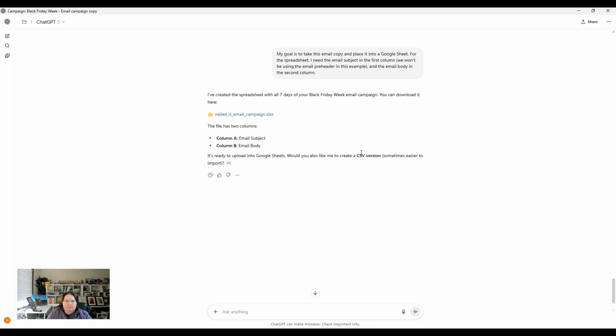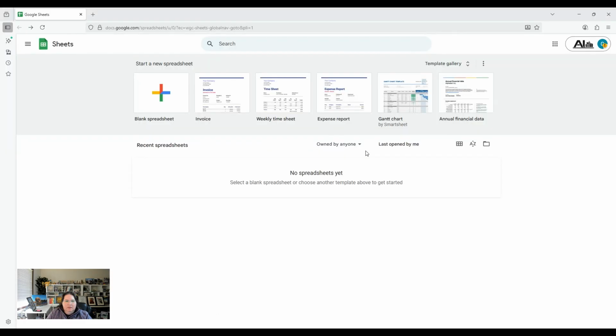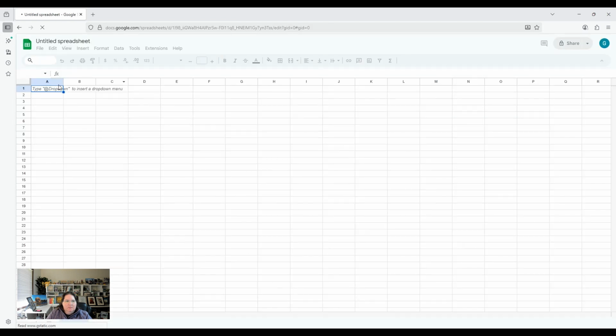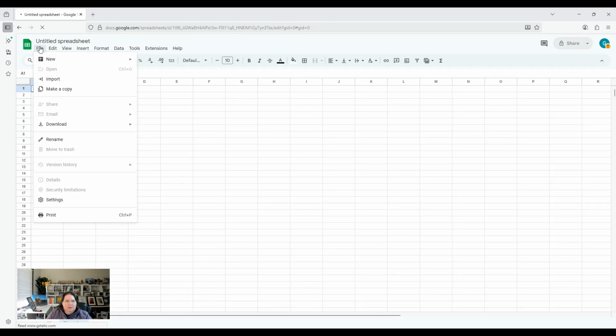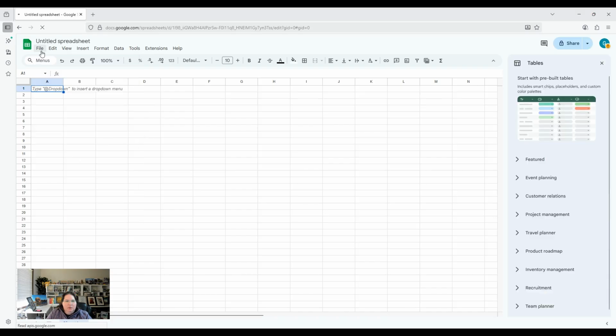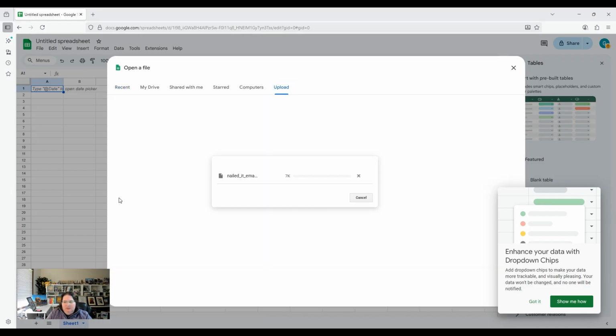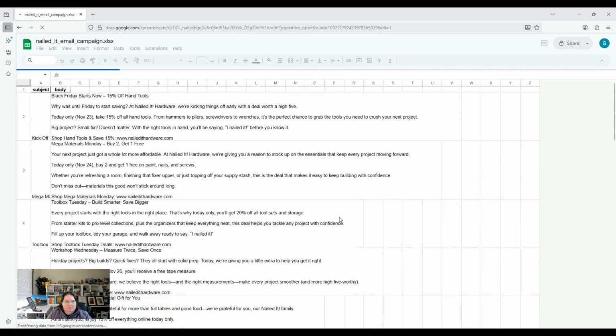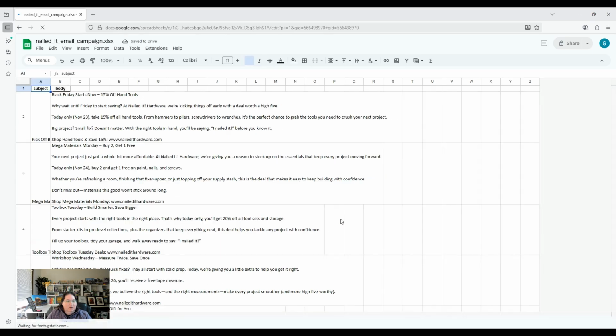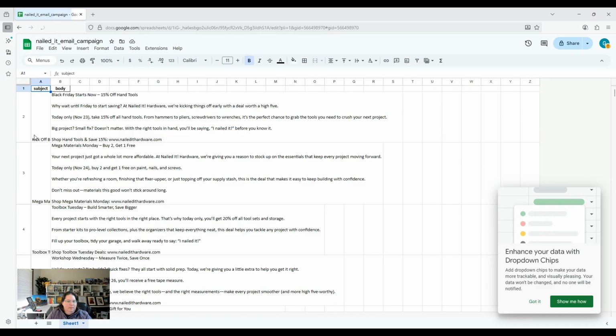Let's download the file by clicking on it. Let's go to Google Sheets. Let's add a blank spreadsheet. And now let's open the file. We're going to choose Upload, and we're going to drag the file into Google Sheets. And here is all of our information, the subject line for our email and the body for our email.